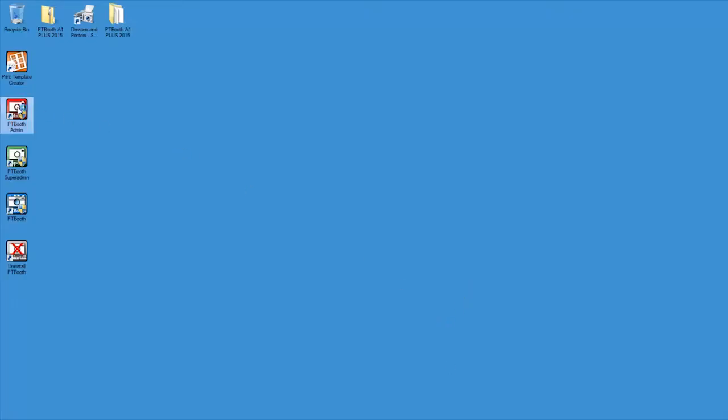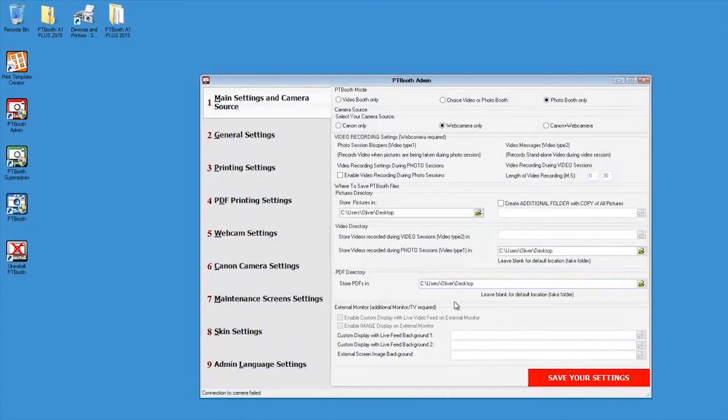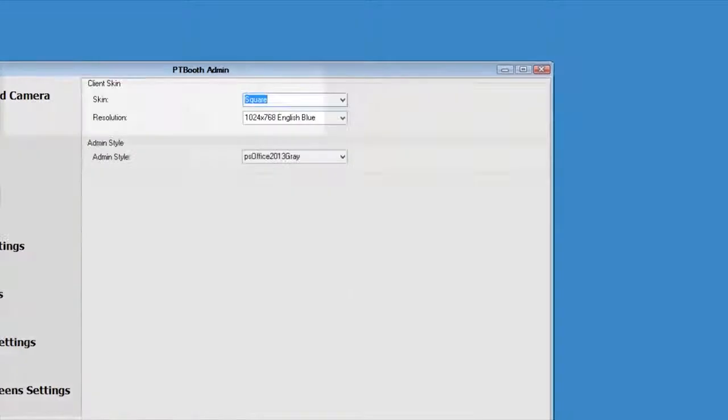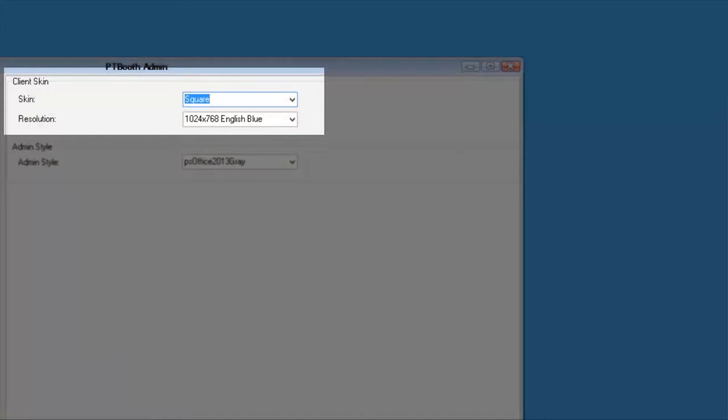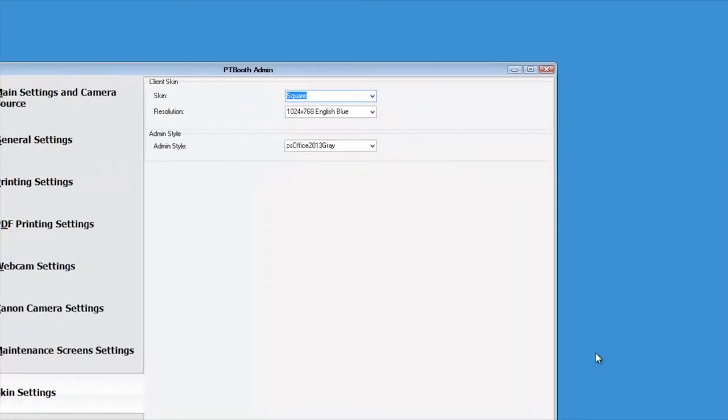Now, before we get into this tutorial on how to modify the skins, we are going to assume at this point that the software has been installed in your computer and that you have applied the default skin that matches your screen resolution.